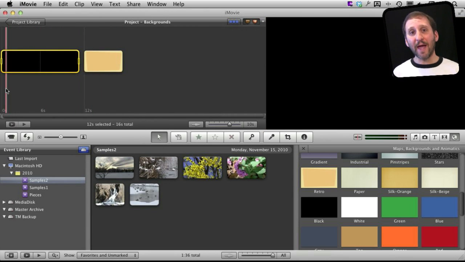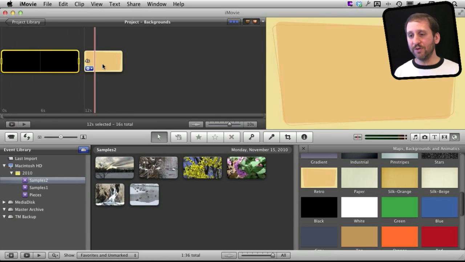Now one of the reasons you may want to add one of these is simply to be able to lay in some audio before you do video. If you've noticed in iMovie, you can't put in audio just by itself. It's got to have some sort of video on it. So if you're doing audio first, you can use these backgrounds here to lay in audio.